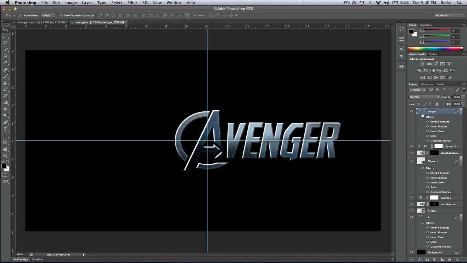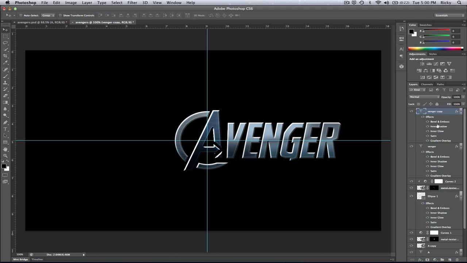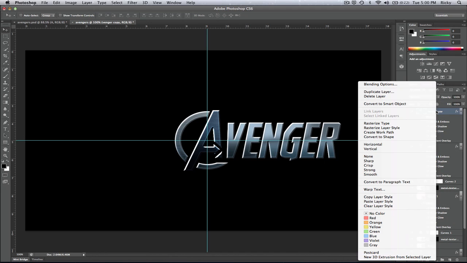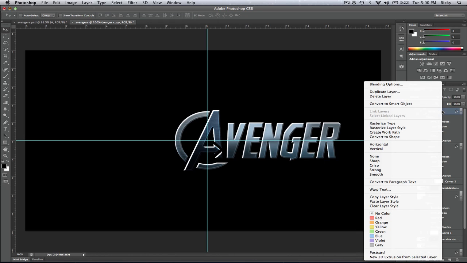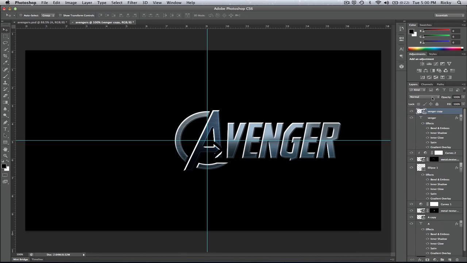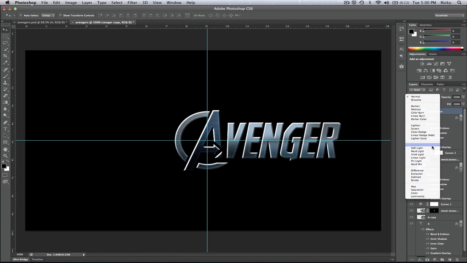And now I'm going to bring down that layer to the new layer icon. Duplicate that. We're going to convert it to a smart object. Set that to overlay.